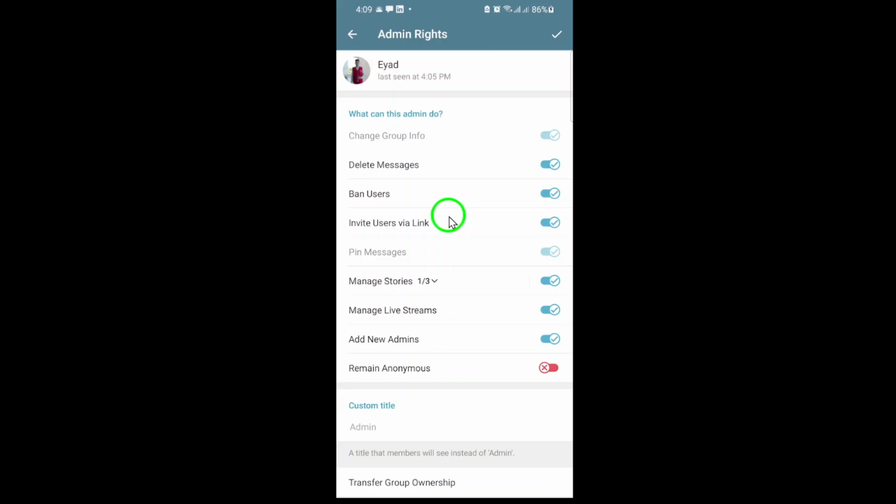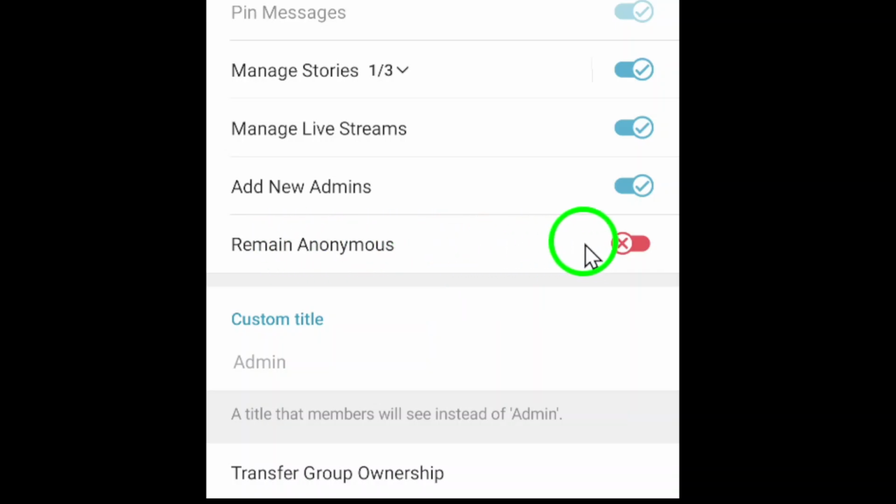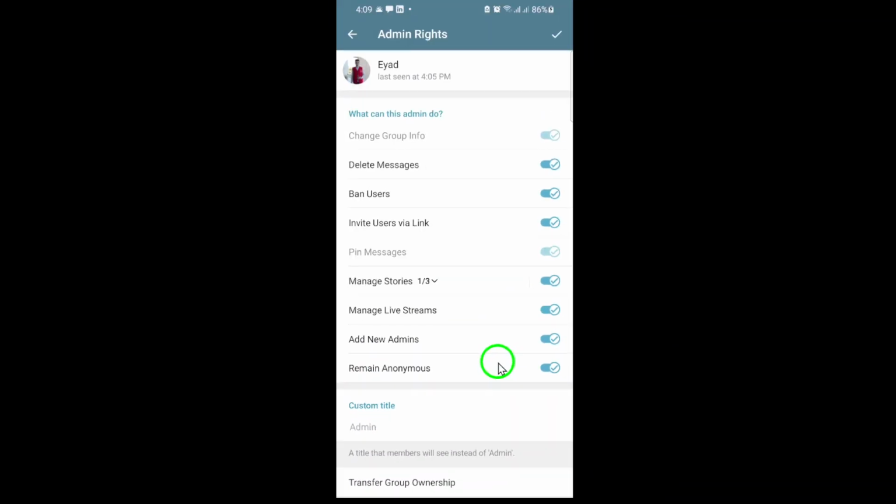After selecting the admin, you'll see a list of permissions and options. Look for the toggle labeled Remain Anonymous. Switch it on. Once enabled, this setting ensures that any messages or actions the admin takes will appear under the group's name, not their personal profile. The admin will also be hidden from the group's member list, making their identity invisible to regular members. Only other admins will know who is truly managing the group.